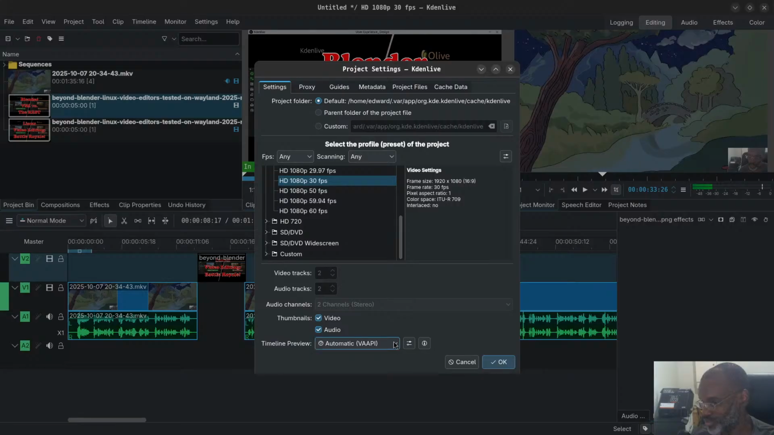And the timeline preview, automatic. Okay, so it's automatic. There's other settings here you can use. Yeah, so this is the one it's using, the automatic one. Okay, you know what? Let me render this out and see how long it takes. I'm not happy with that though. I gotta tell you.